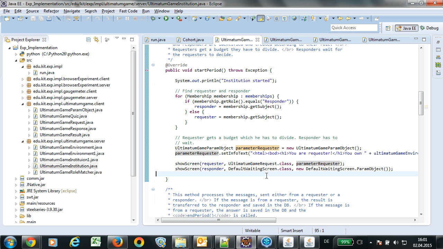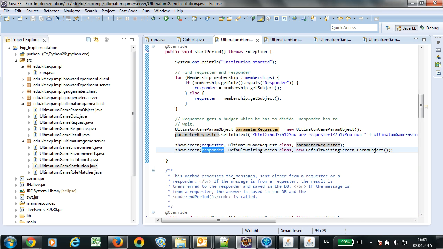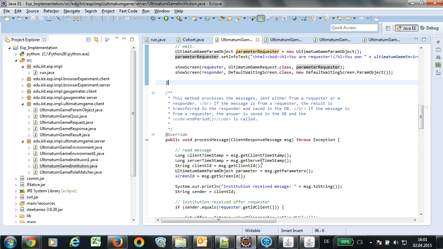Alright, so much for the parameter object, and now you see that there are just two simple commands which you show to the requester and the responder, and the responder receives the default waiting screen, which is something we have implemented. So basically all the subjects will have to wait till everybody is done. You can just reuse the screen. So that's the start period.